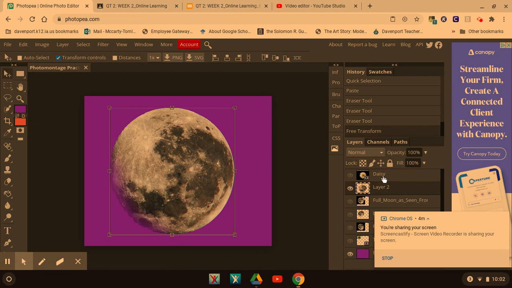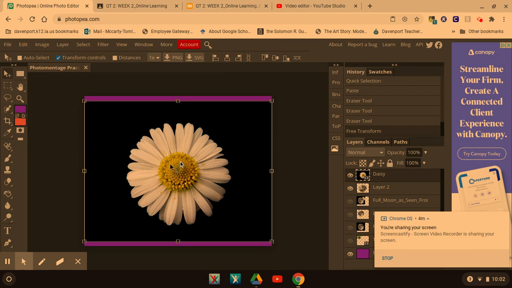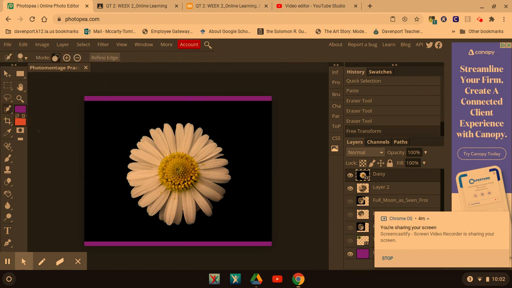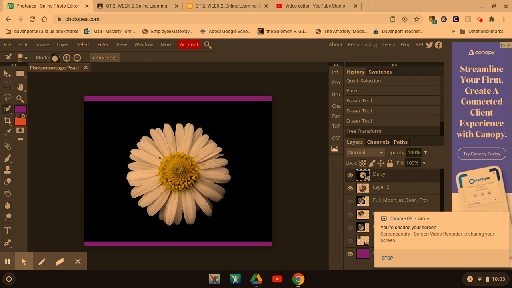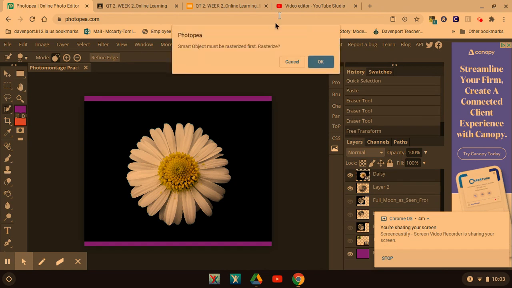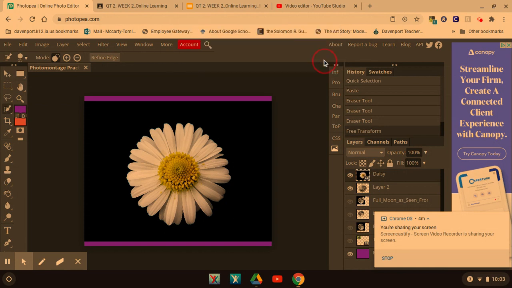Let's go to the daisy next. I'm basically going to do the same thing again and again. Now, I can't see my daisy because I hid it, remember? So I'm going to make my eyeball show up. I need to remove the daisy from the background. Remember the same thing: hit your quick selection tool. It's going to do an image analysis, checking out the image, and then I'm going to click the daisy. It says it needs to be rasterized again, and I'm going to say okay, do that for me. So now I can select it.